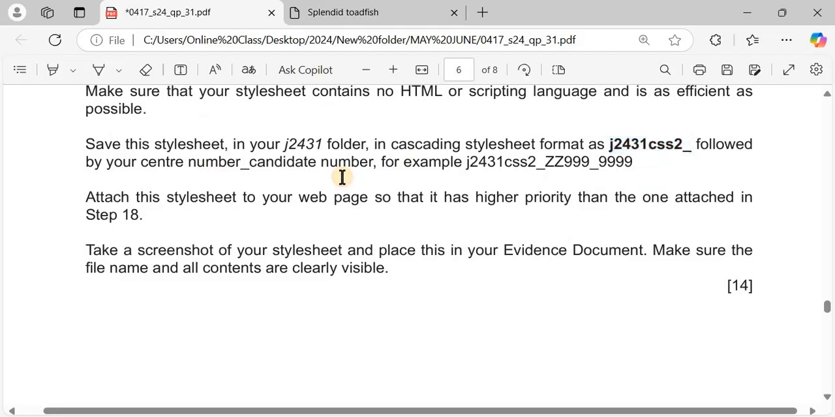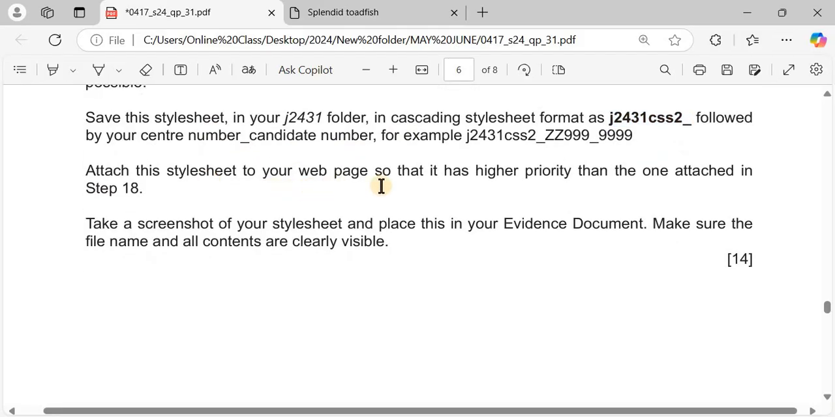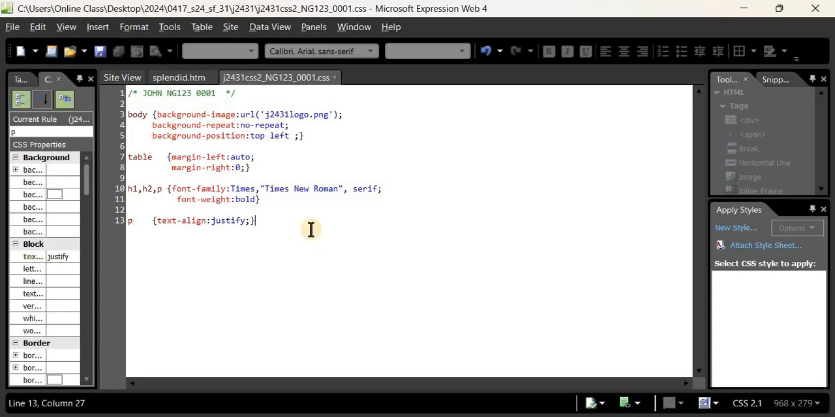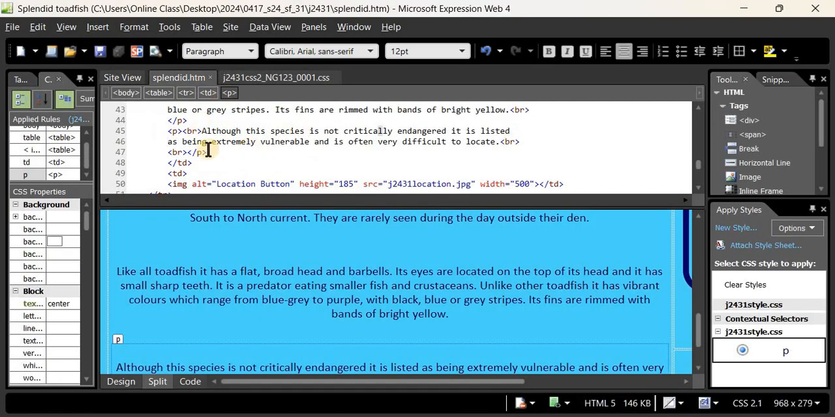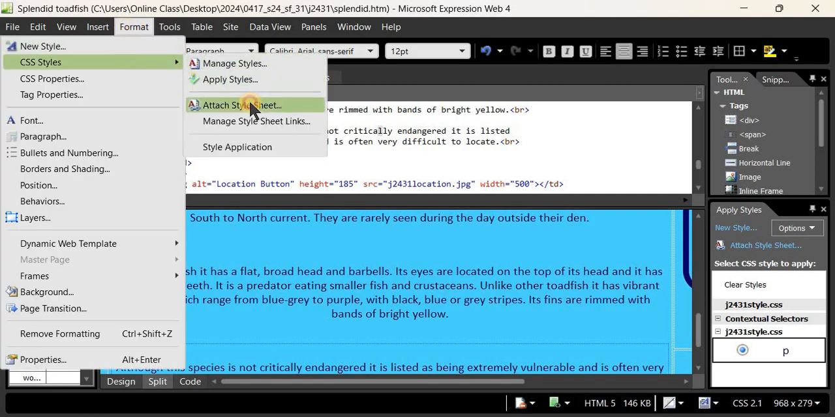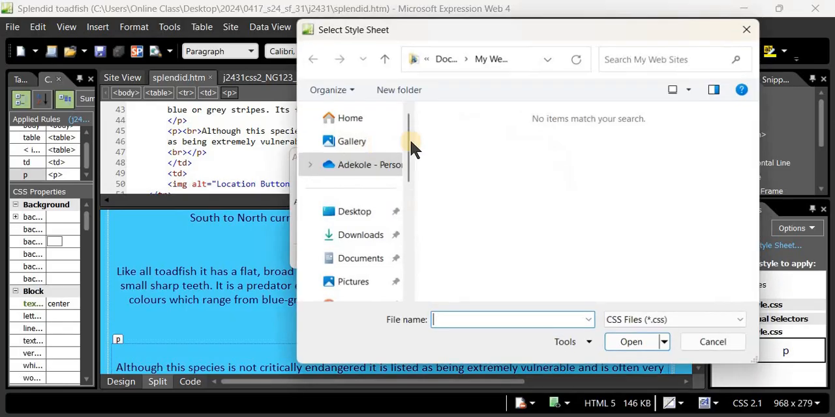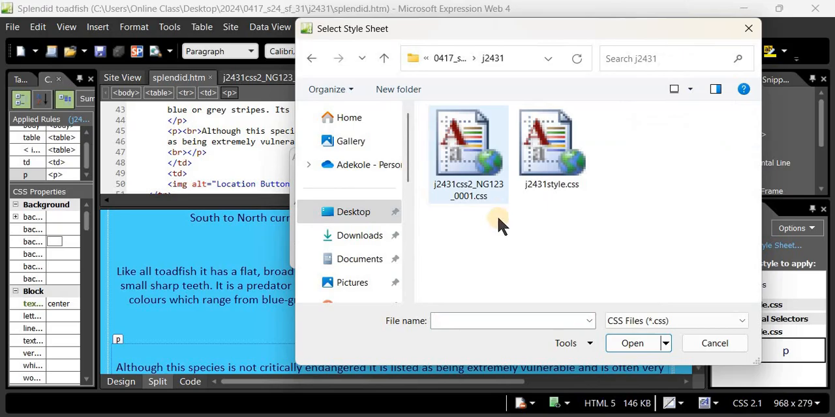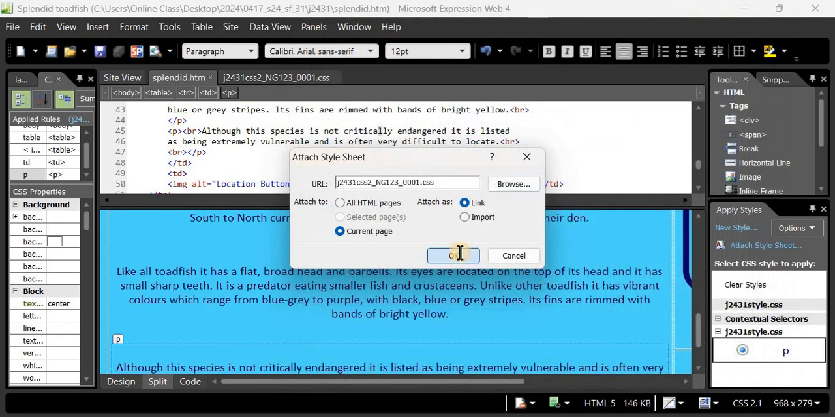Now we've done this, we've saved this. Now attach the style sheet to your web page so that it has a higher priority than the one attached in step 18. So how do we do that? I haven't saved this. Let's ensure you save it. And let's go back to our web page. We want to insert style sheets. You want to attach a style sheet. You browse to where it should be. It should be where we have our source files. Okay, this is the style sheet we created, and you attach that.